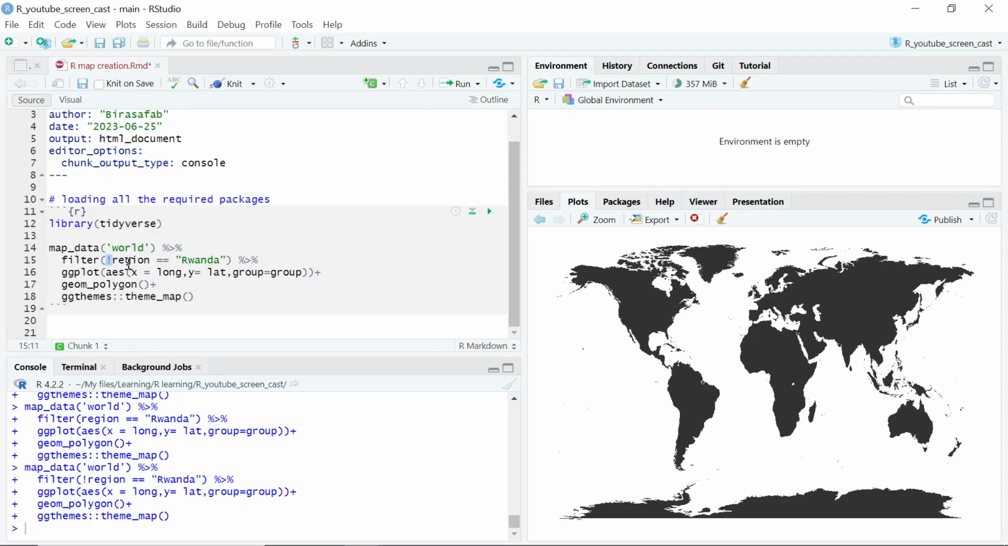That is how we manipulate our geolocation data within R. I can remove certain regions, I can add certain regions. Let me show you how I can. Let me copy this. Let me show you how I am going to create the map of the East African Community countries.